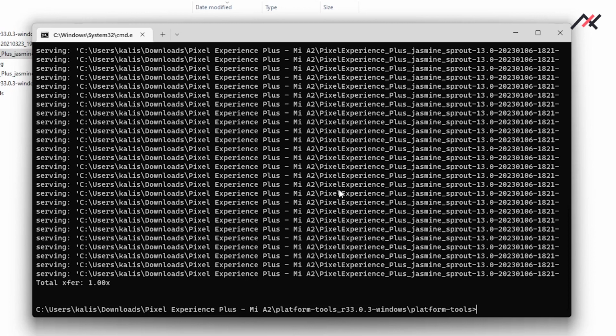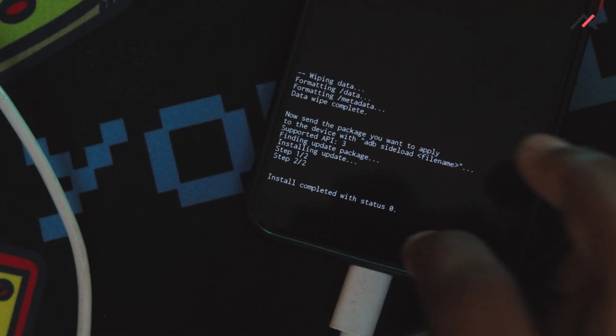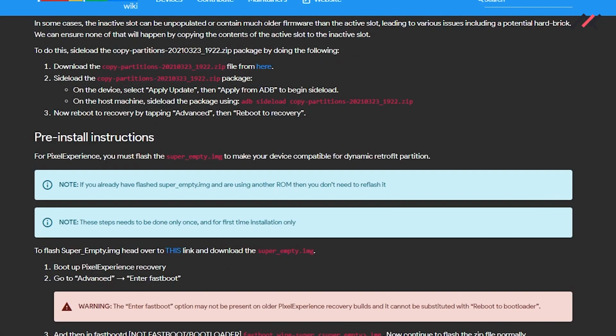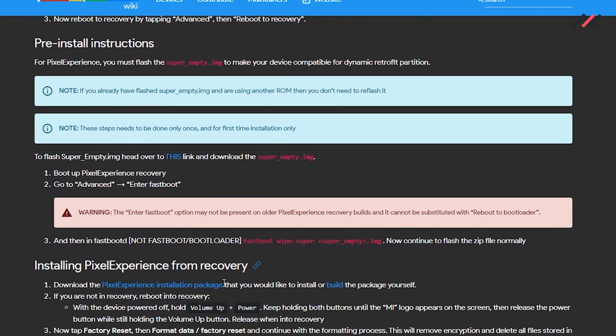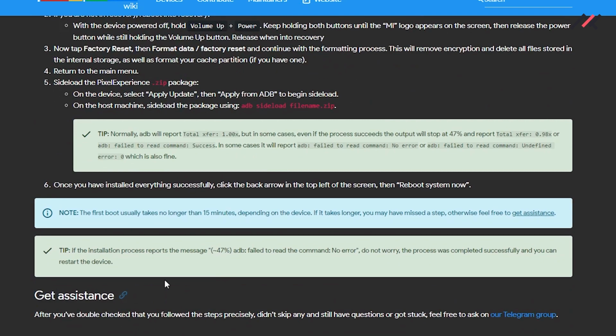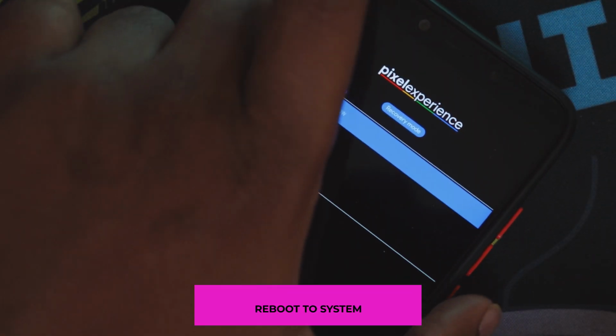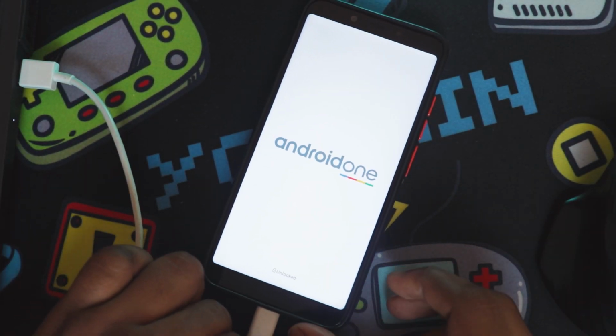Finally the installation is completed, at 47% or something. Here also it is telling it as completed. Right after installing it, do we need to do anything? Apply update, sideload. Once the installation is successful, click the back arrow at the top and reboot to system now. I have done that, and I will just reboot it. Hopefully it boots and doesn't make any issues again.